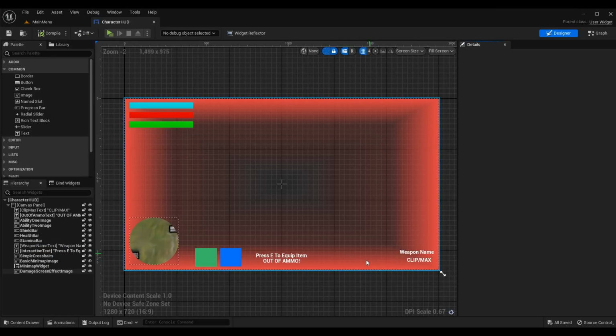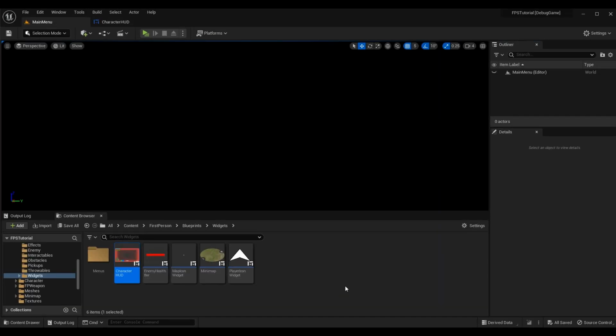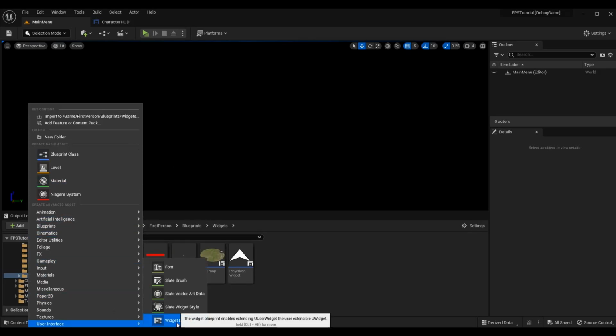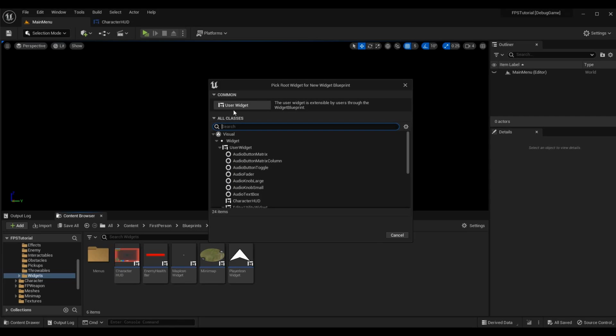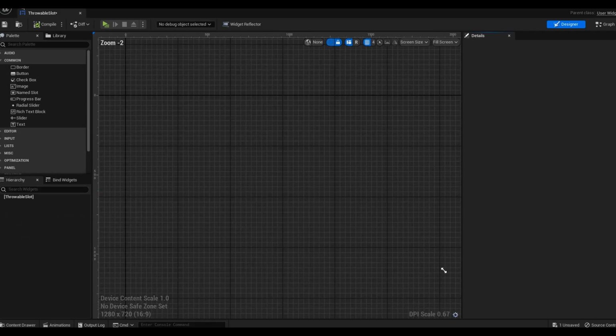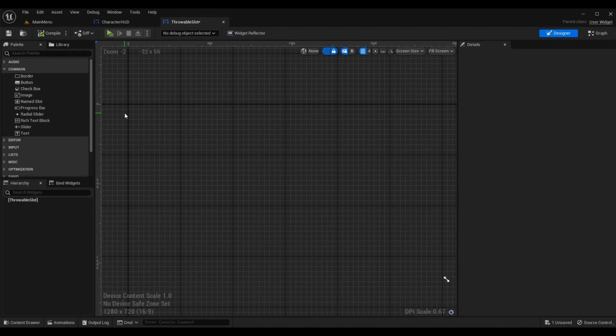Now in here I want to create my icons for my slots like I was telling you earlier, but to do that I actually am going to make another widget. So I'm going to go to Add, User Interface, Widget Blueprint, and we can just use the standard User Widget here, and I'm going to call this ThrowableSlot, and that should be good enough. And then if we go into ThrowableSlot, we want to have an image and some text for our counter, or however we want to display it.